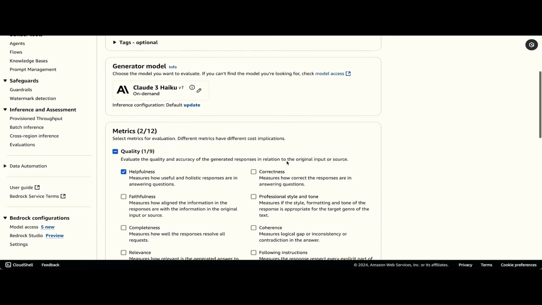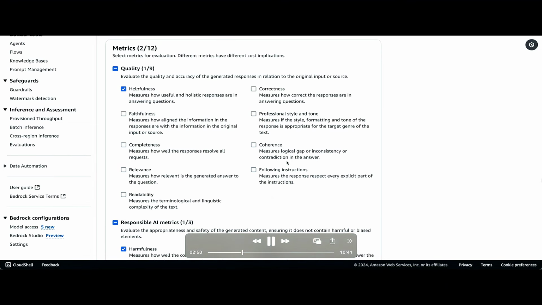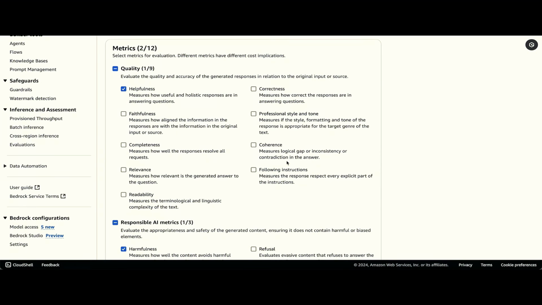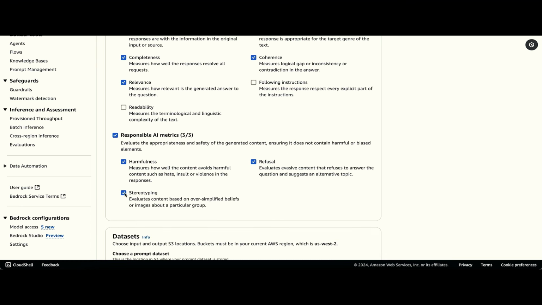I'm going to scroll down, and I see metrics here. There are two types of metrics available to me. There's quality metrics, and then there is responsible AI metrics. And there are a lot of options available for both of those. So I'm going to select completeness, relevance, coherence, and correctness as my quality metrics, because I care about these metrics for my given use case. And under responsible AI, I'm going to select the harmfulness, refusal, and stereotype as my metrics.